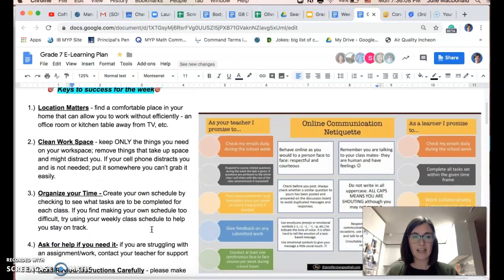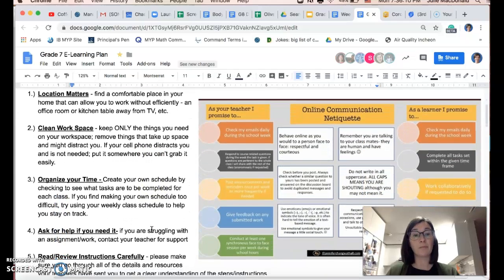So some keys to success for the week to help you be more successful in your online and e-learning experience. Please remember location is important. Find a comfortable space where you can work. Keep a clean workspace. We don't want things that might distract us. So unless you need your cell phone for a specific class, it might be a good idea to put it away for a while.